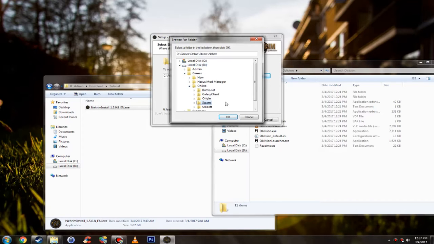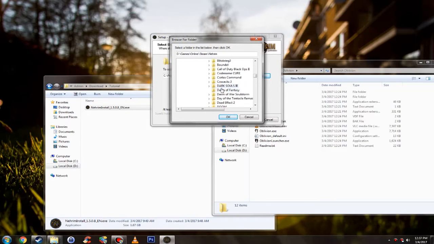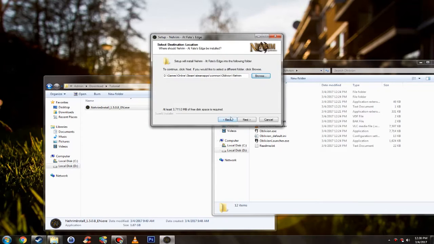So basically, once you've located your Steam folder, just find Steam apps, common, and then, how is it called? Is it either Oblivion or Elder Scroll? It's not Elder Scroll, so it should be Oblivion. Okay, there we go, just the Oblivion folder. Click on Oblivion and it will automatically create a folder called Nehrim. So I guess that's okay.